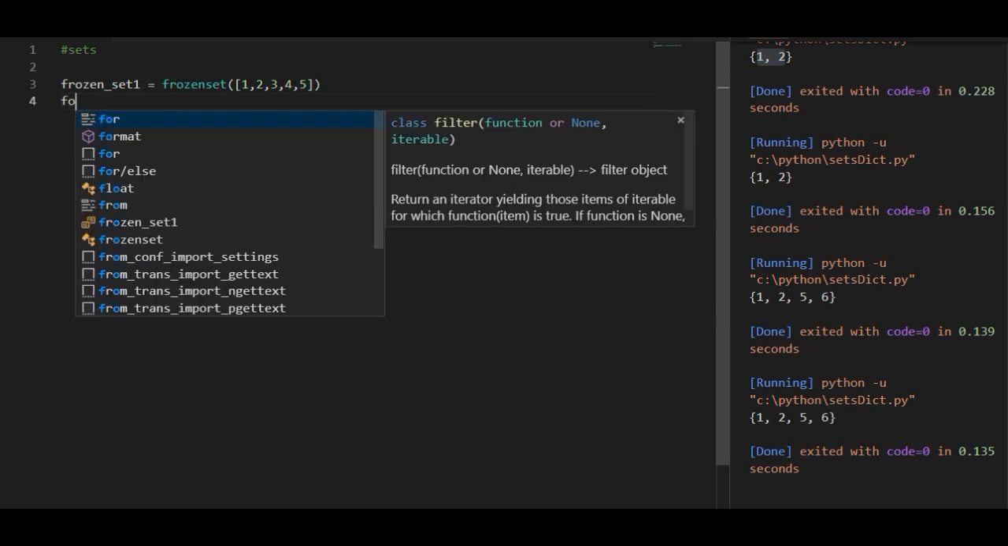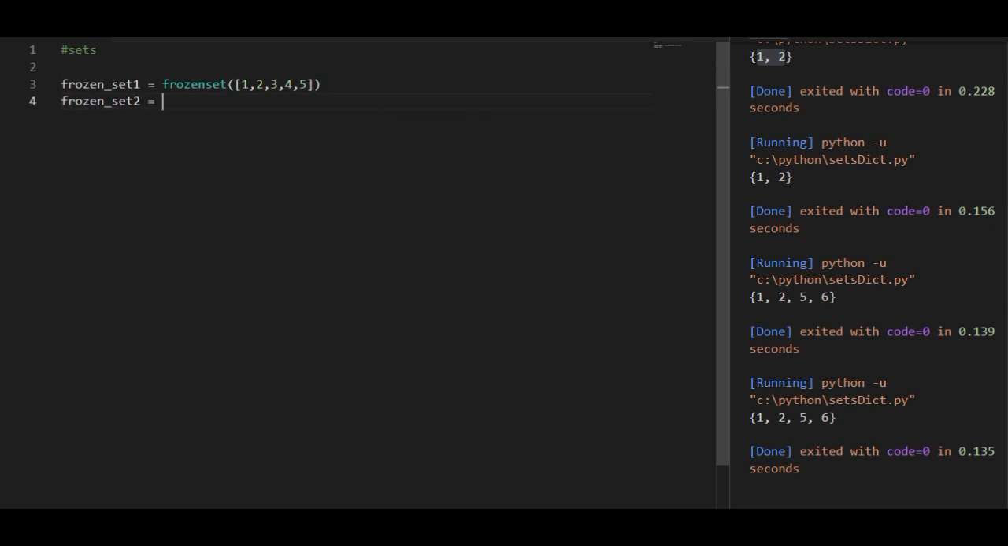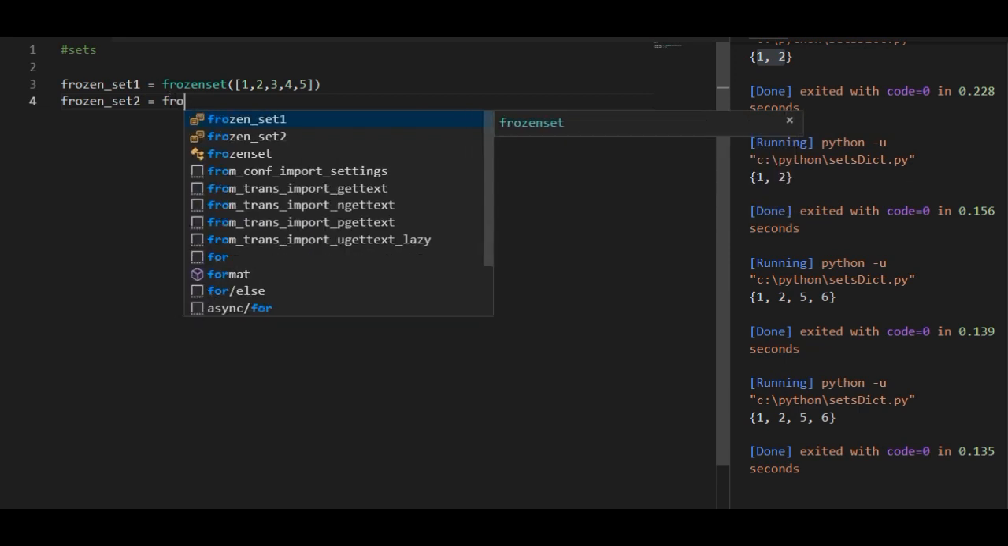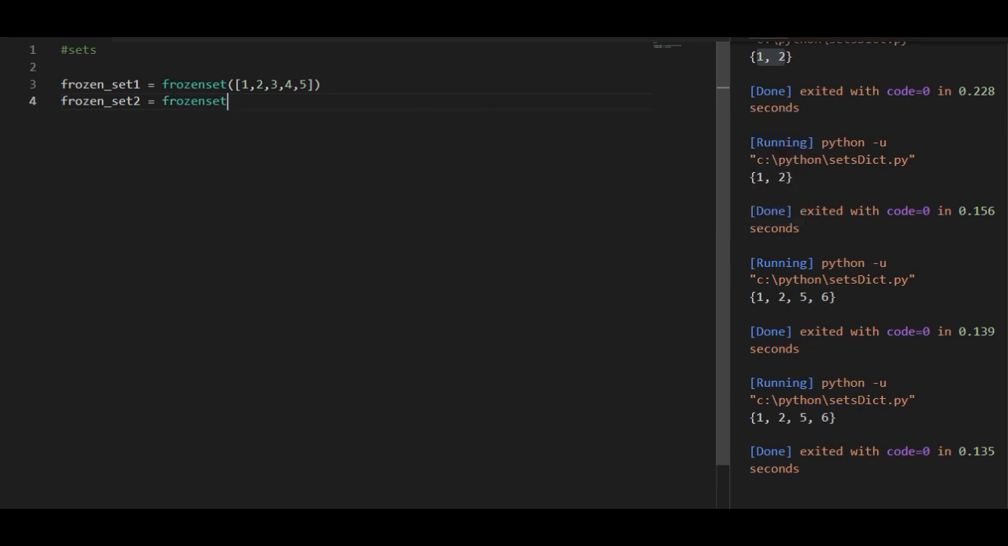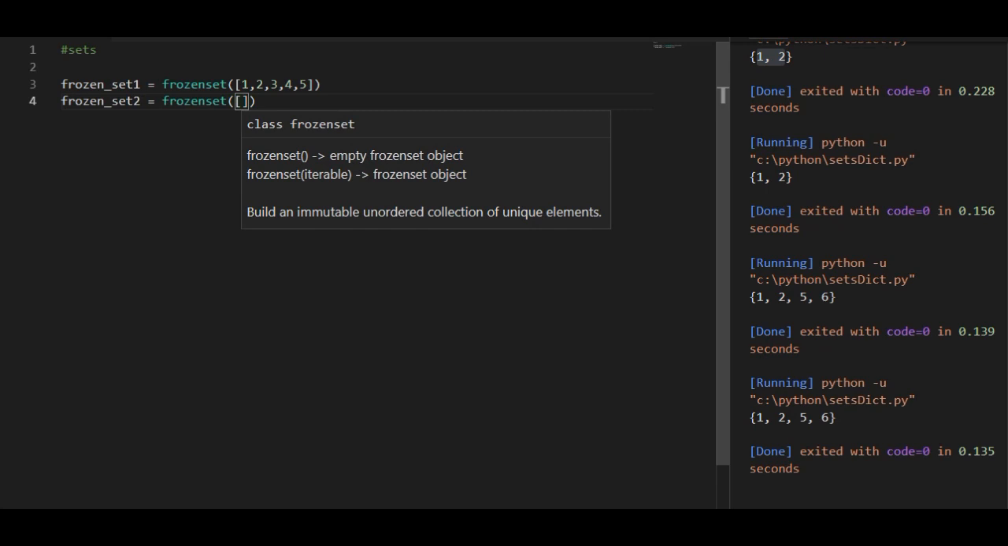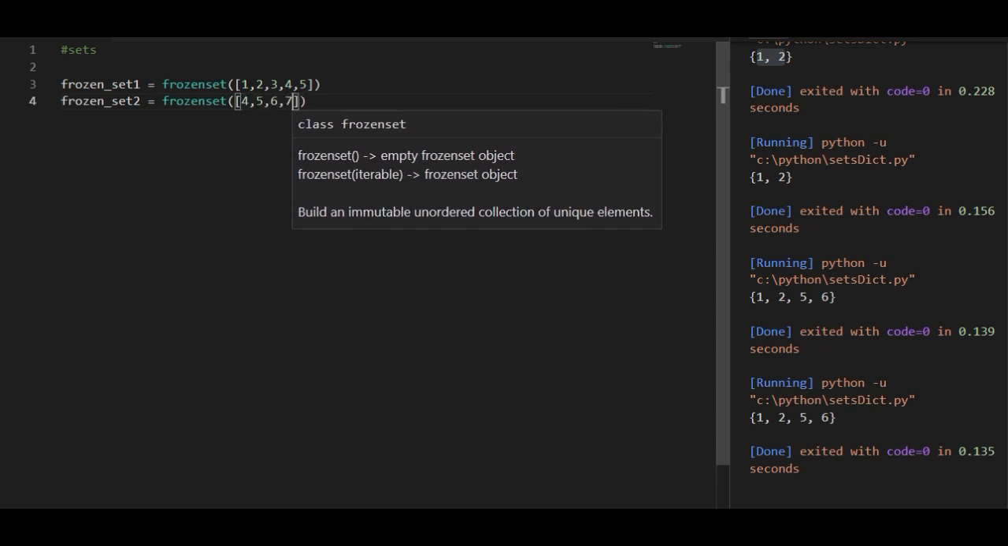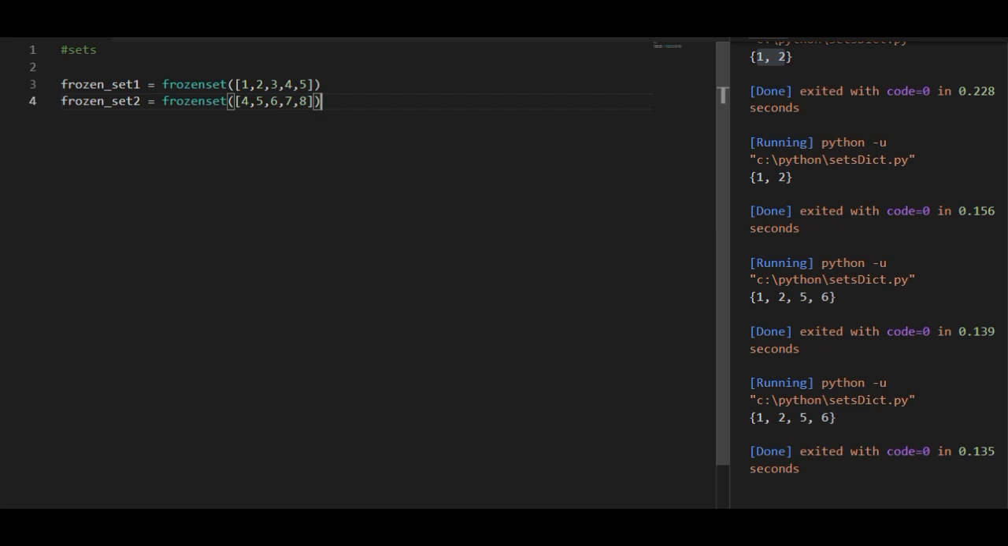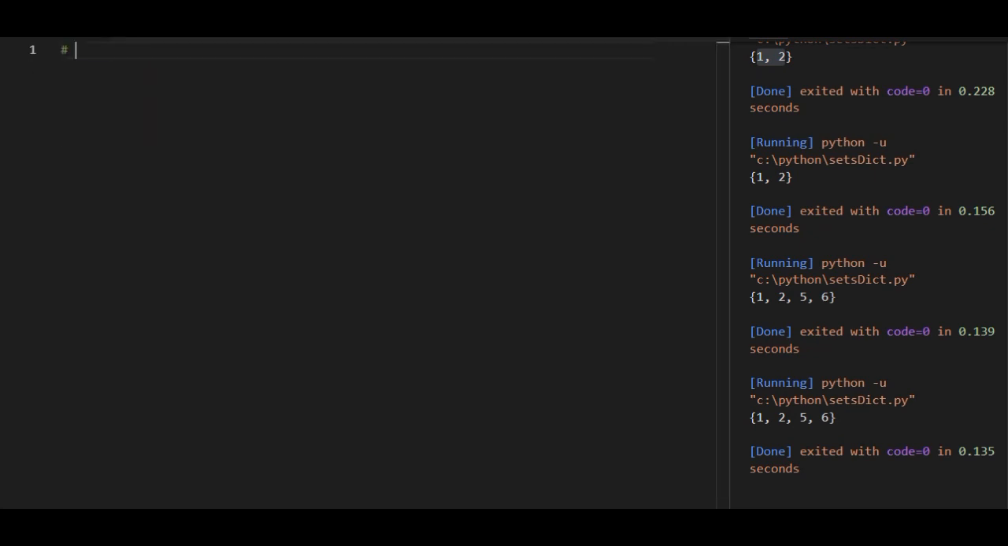So I'm going to create another frozen set. This will be a frozen set, and this is going to have values like 4 5 6 7 8. In frozen set you cannot change or update the values. So this was all about sets.